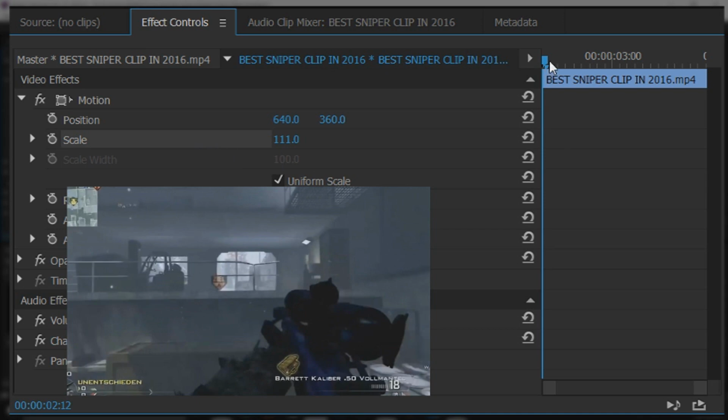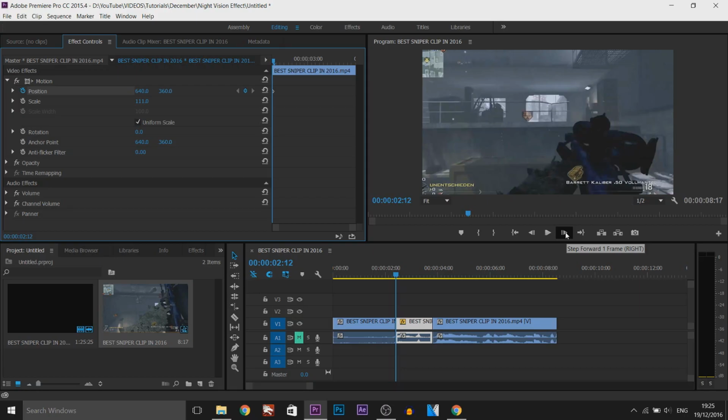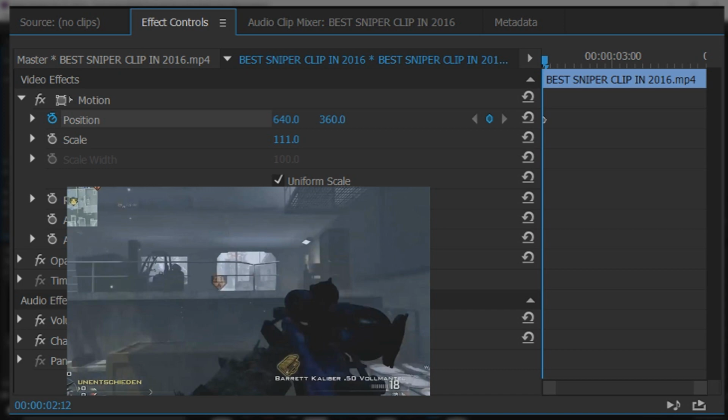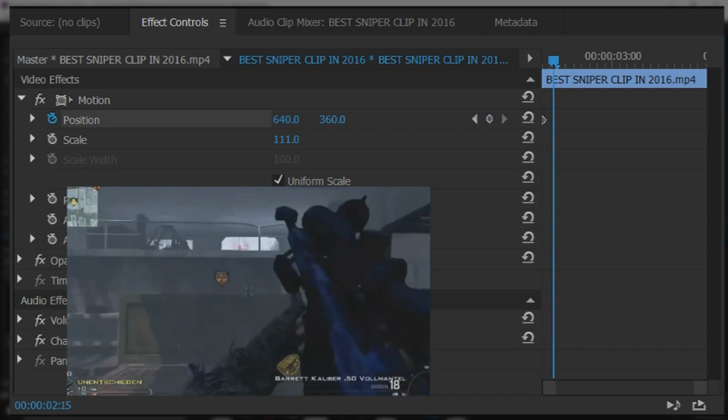So coming right to the start here, we're now going to select the keyframe on position. And now what we're going to do, we're going to come across maybe 5 keyframes by pressing this button right here. Alternatively, you can press the right arrow key on your keyboard. So 1, 2, 3, 4, 5.